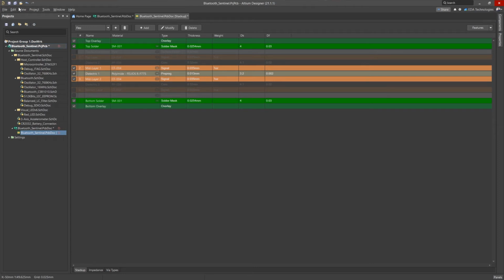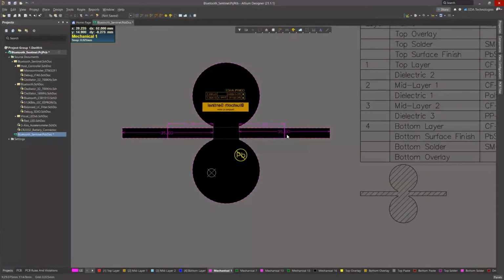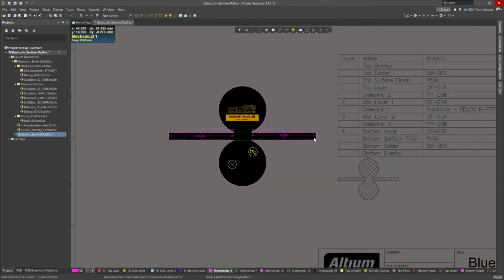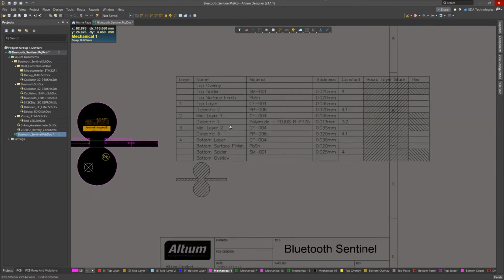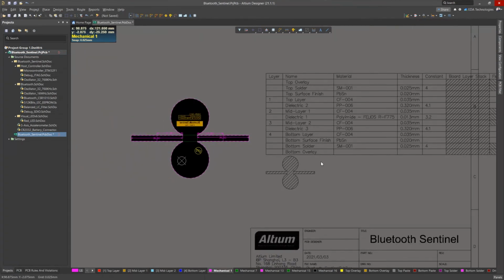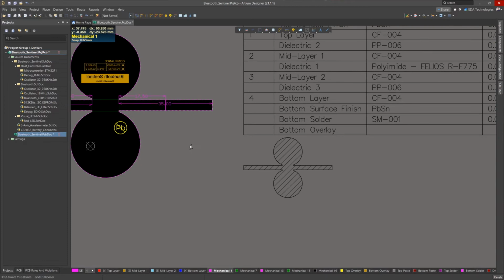So what I can do then is save this. I just click the save icon, and then I can close it. And now my PCB is set up as a rigid flex. You can even see my layer stack table has changed already. But as you can see on the board map, nothing has changed because I haven't defined any regions yet.